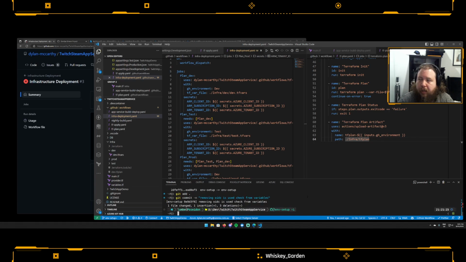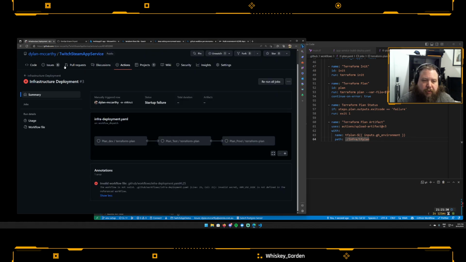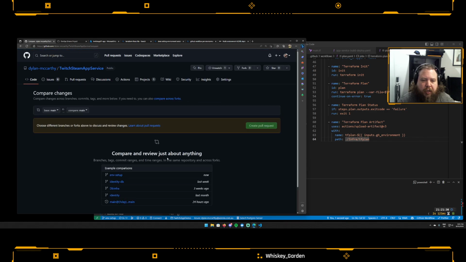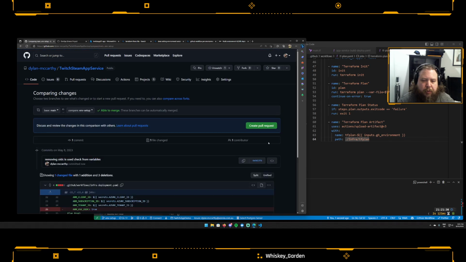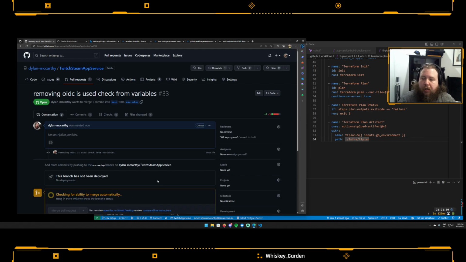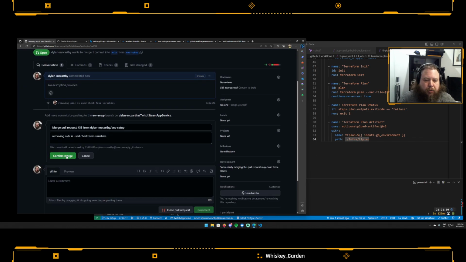Do that one again and push it up. Yeah, so I have to keep merging it back because I need the changes to appear in the main branch. For those, that's okay. Setup, create pull request, and merge the pull request.